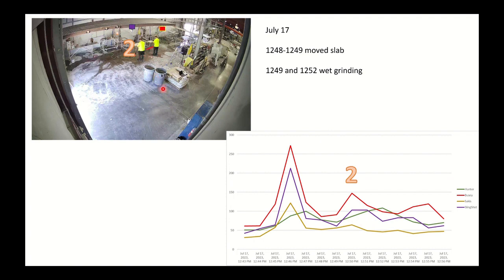So this is the kind of data that you can get. This is the kind of awareness of where the dust is going, based on where the person's standing and the tool that they're using, and whether the fans are on or off. I'm going to keep saying it's a complex ecosystem.